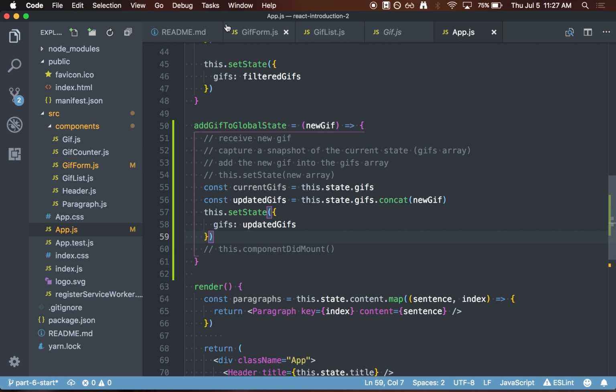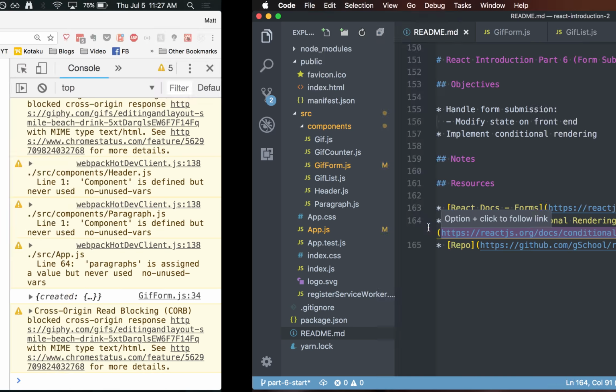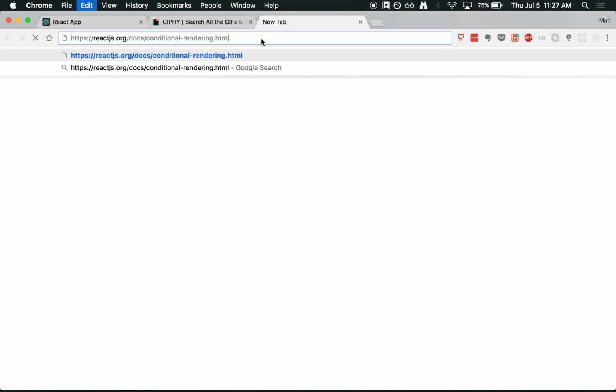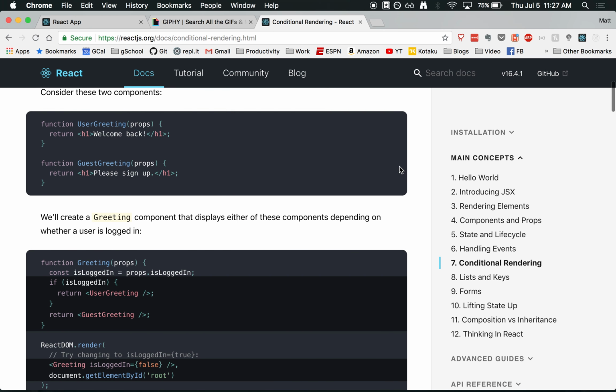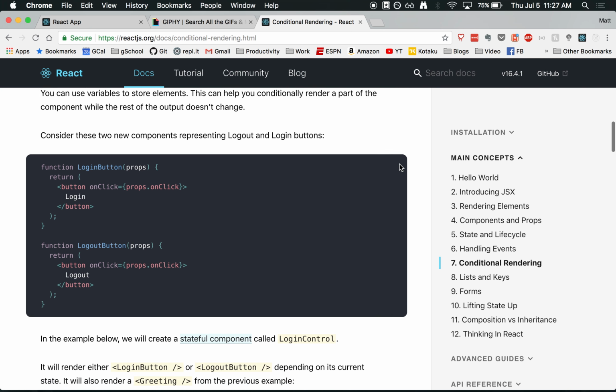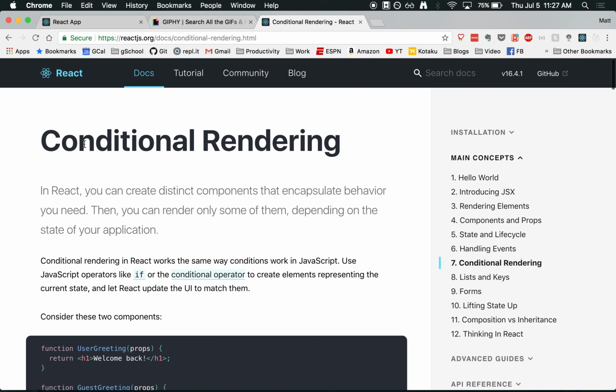All right, cool. Let's move on to conditional rendering. What I'd like you all to do is spend a few minutes reading through this section of the documentation on conditional rendering. As I mentioned, there's a few different ways of handling this. I think they maybe even talk about 4 different ways of doing it on this page. But definitely read this first part, right?